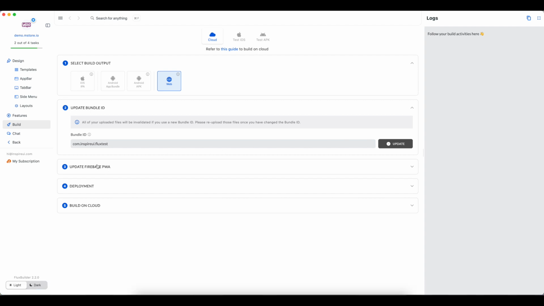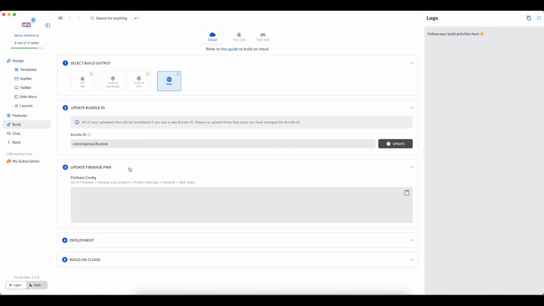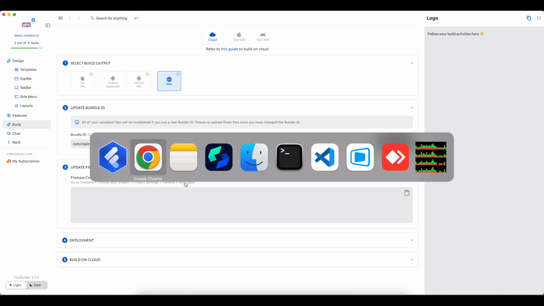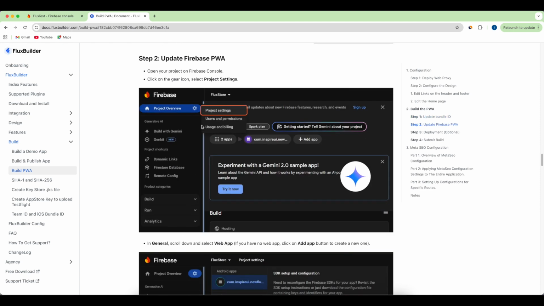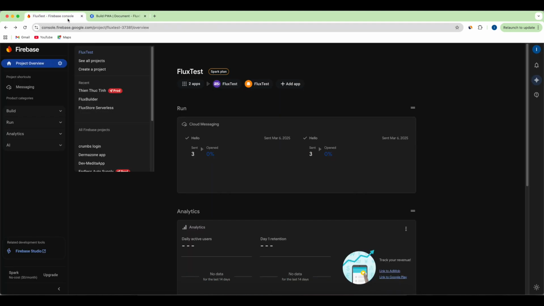Step 2, Update Firebase PWA. We have left a short instruction for this step on FluxBuilder. You can make a quick check here, or open the guide to know exactly how to get the Firebase PWA. Let's open the Firebase console as in the guide and open your project.